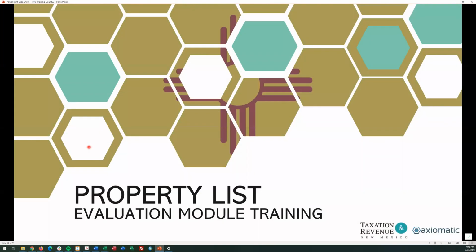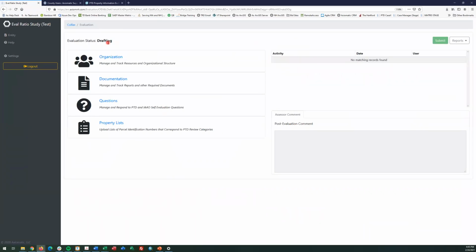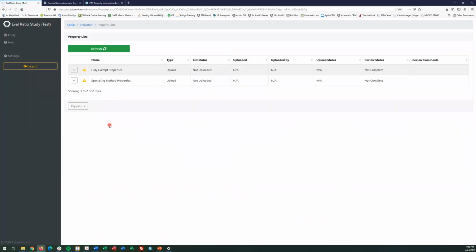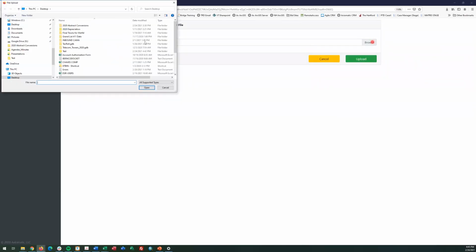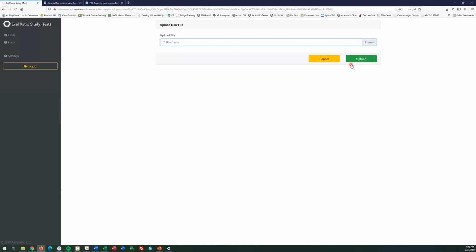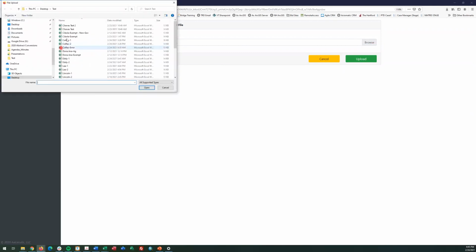So I know this can be a little intimidating because it's new, but please don't be too scared of it. There's really not much to the property list. It's really just a fairly straightforward item. So if I go back to Colfax and my evaluation, I can go down to my property list here, and I see 2 for the sample evaluation. I see one that says my fully exempt properties, and I see my special ag method. So for any of these, I can go and say I want to upload it. Straightforward. I just get an uploader. I'm going to put in my Colfax file. Then I can go in and do my other file for Colfax.